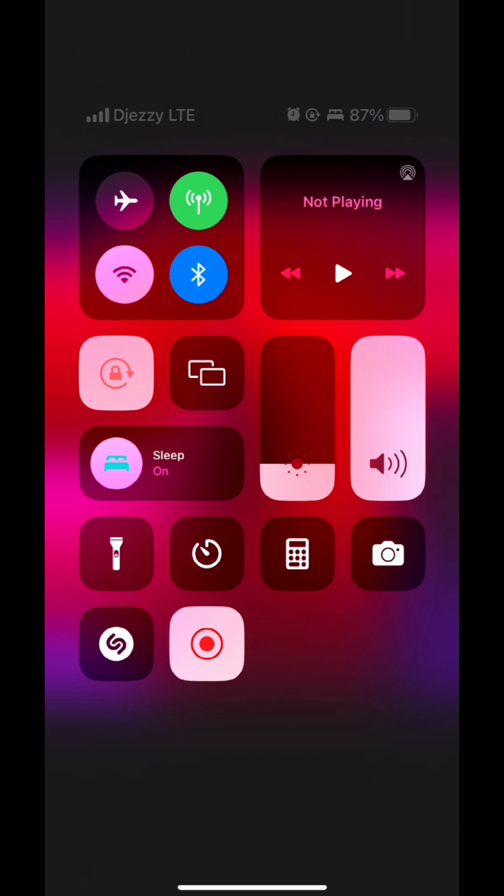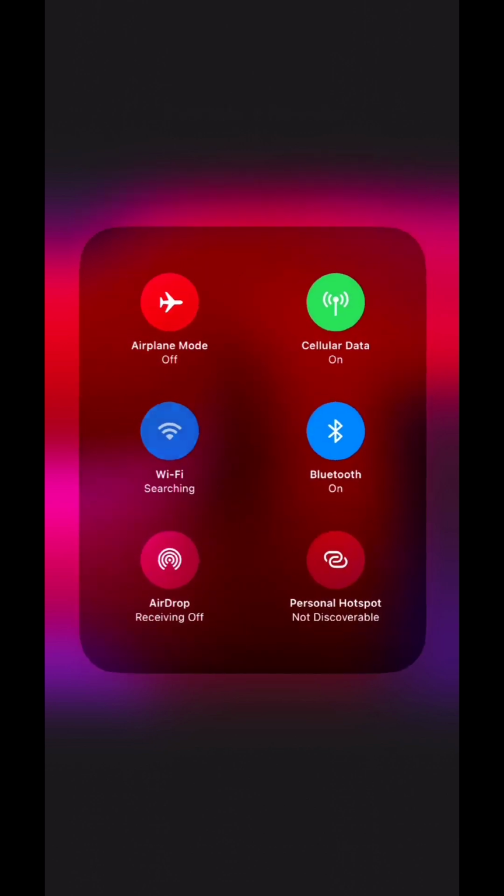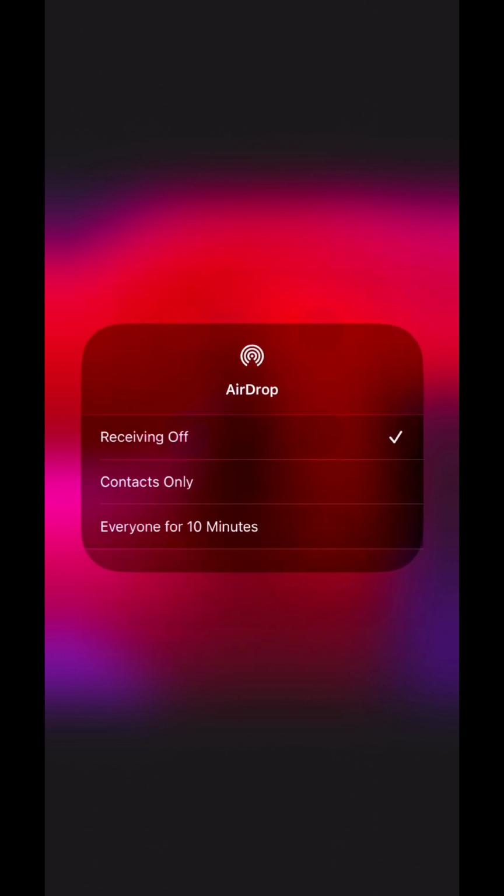First, make sure you have Bluetooth and Wi-Fi on. After turning them on, tap and hold for a second on Wi-Fi to expand the list. Now under Wi-Fi we have the AirDrop button. To turn it on, we tap on it and then we get a small list of options. We can choose to turn it on only for contacts or to turn it on for everyone for 10 minutes. I will choose to turn it on for everyone for 10 minutes.